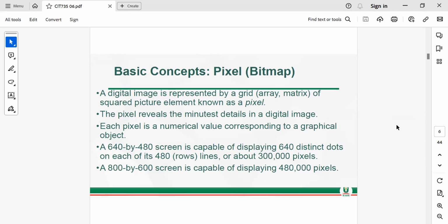If you pick a screen, for instance, which is rectangular like your computer screen, it is divided into sizes made up of dots. So you may have a screen that is 640 by 480. It means on the row side, you have 480. On the column side, you have 640 lines made up of dots. When you multiply them together, you get about 300,000 dots that fill up that particular screen. And these dots are used to show the image.